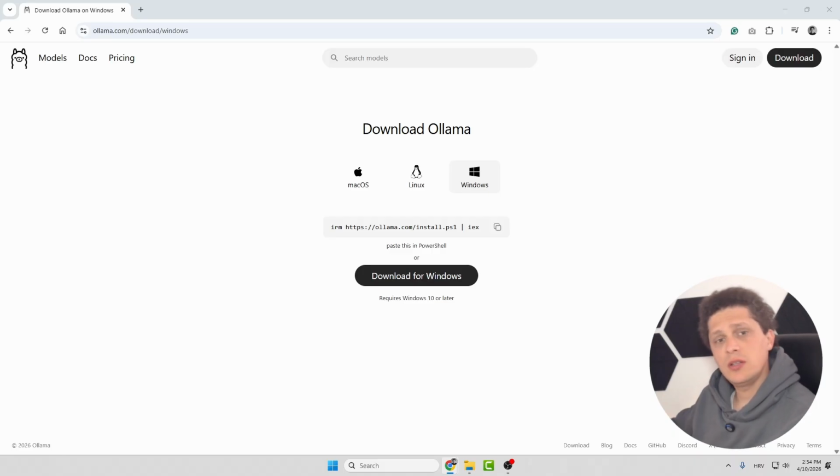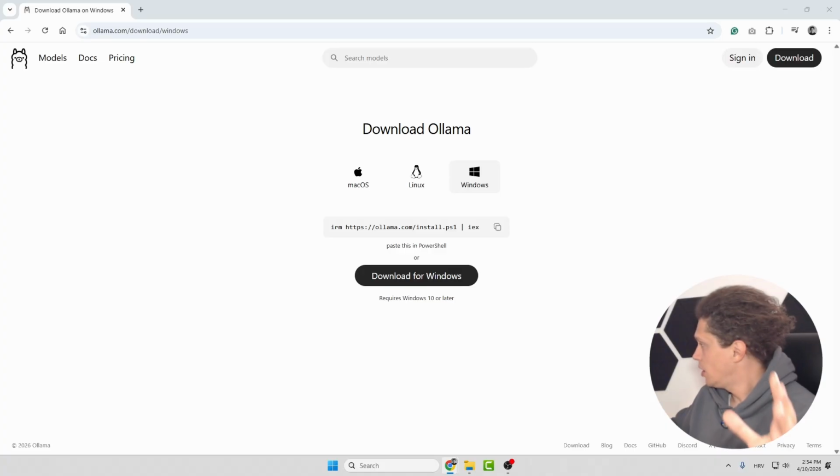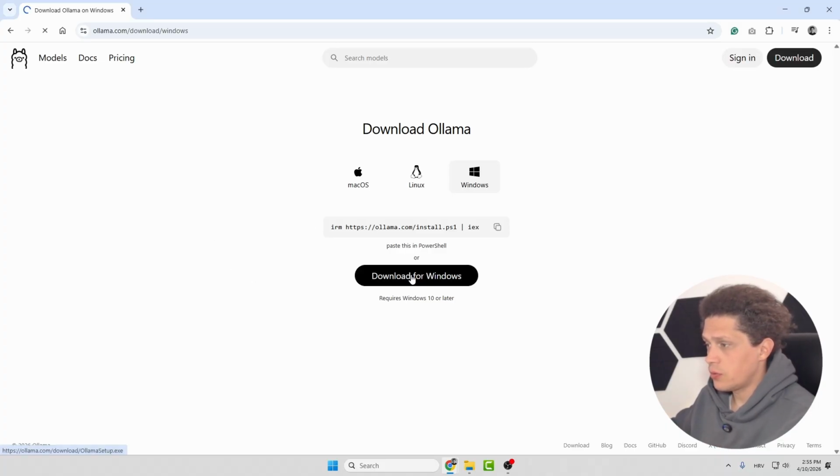The first step is that we need to download Ollama, and this software acts as a host for your local models. It's lightweight and runs in the background, and later you can create an API so you can communicate with your model. So go to the website, I will leave the link in the description below, and click download for Windows.